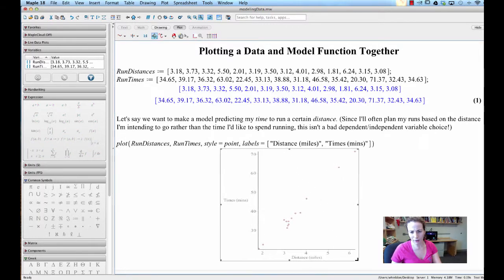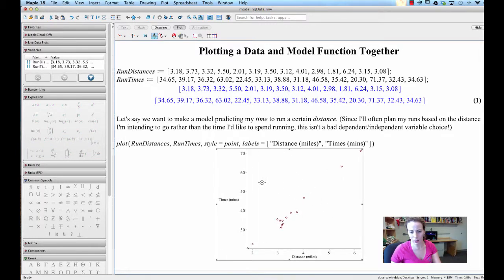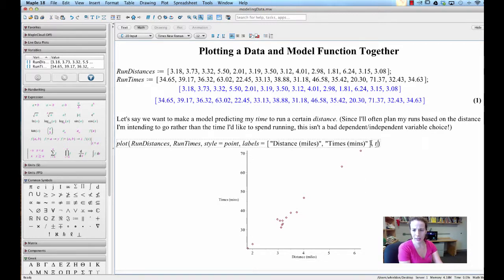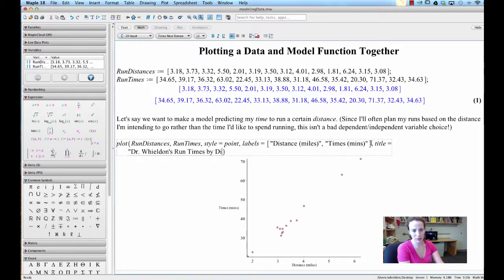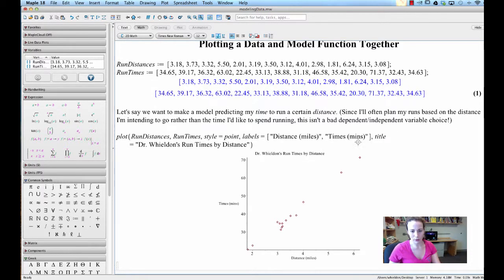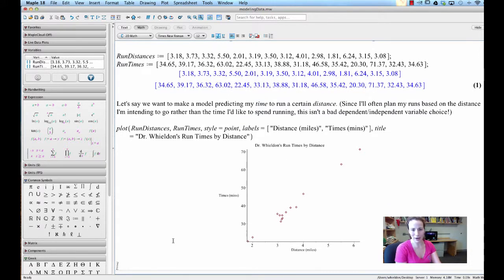And you can rescale your graph to look a little nicer by pulling on the right-hand corner, and you'll notice it'll snap to be a little more well-distributed. And I can give this graph a title, Dr. Wielden's run times by distance. You'll see when we find a linear function fitting this, I am not a fast runner. This isn't a braggy plot. But now that we've seen this plot, let's give it a name and call this my run data plot.